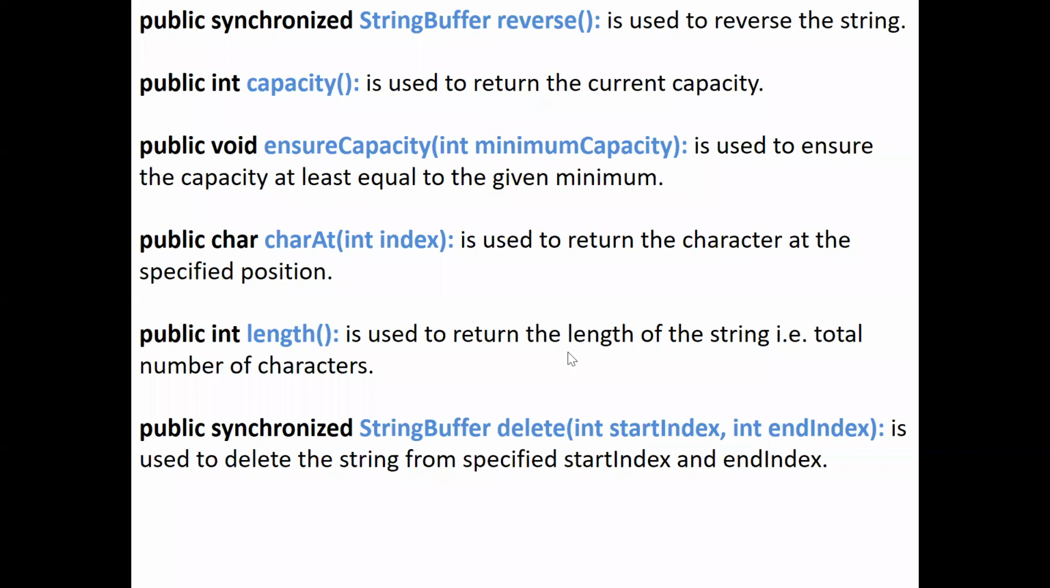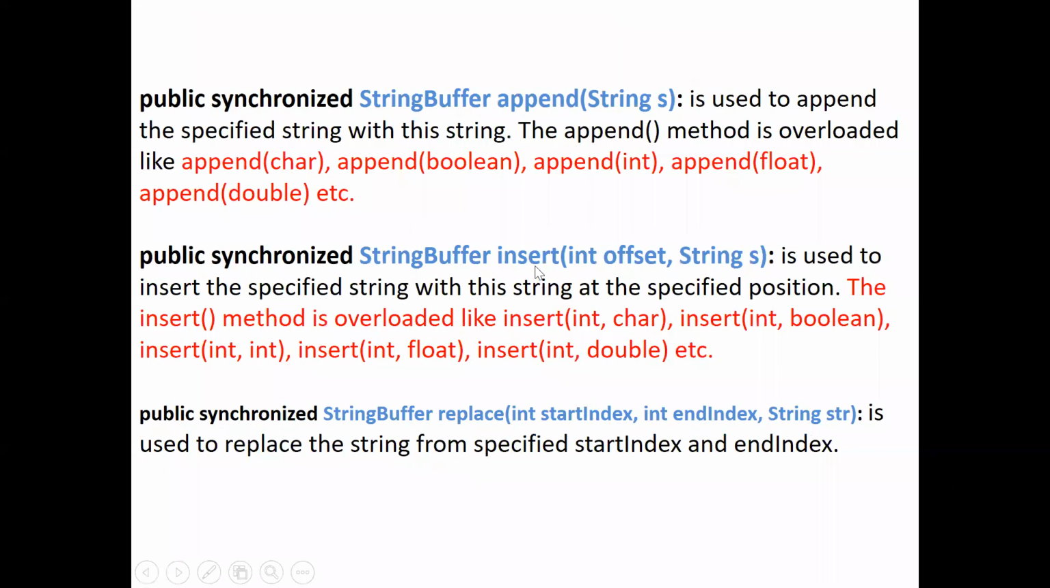Similarly, insert is there. Let's say there is one string and I want to add a particular character at a particular position. In such cases, we will use insert. You are defining the index at which you should add this character or this string. In such cases, we will go for insert.